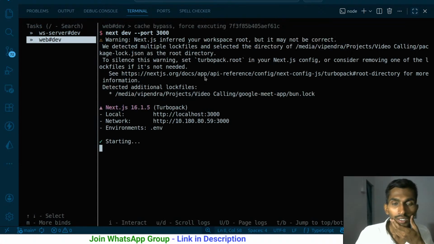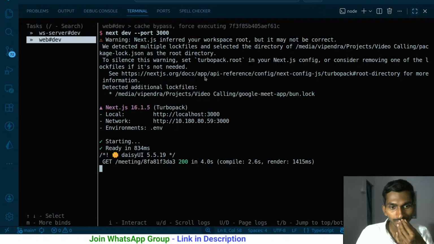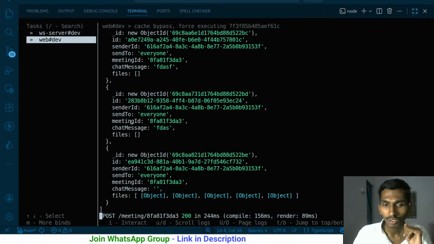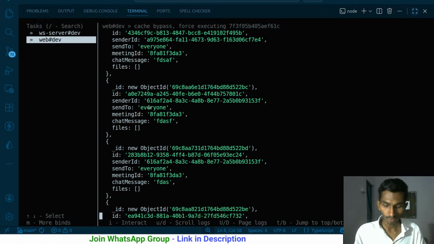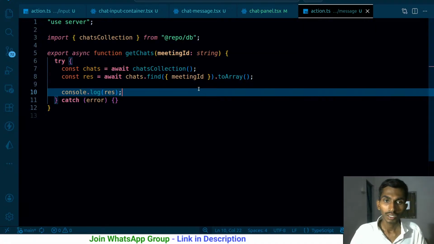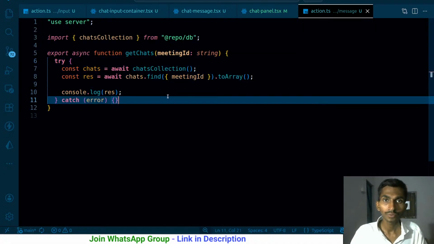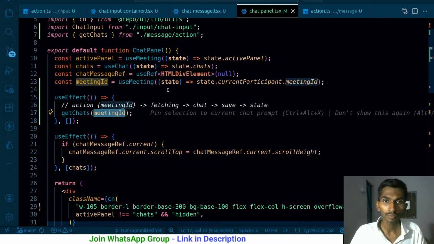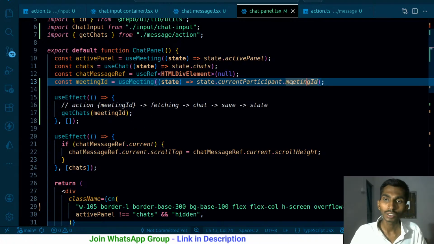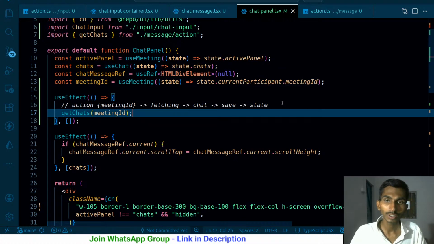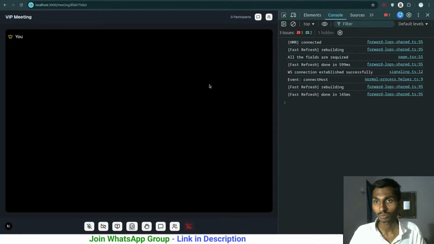Let's see. I'm passing the meeting ID, so I should be getting all the documents. Yeah, all the documents I'm getting. So if I'm getting all the documents right now in this way, when I just use the meeting ID like this, where did the meeting ID come from? Meeting ID came from here. The meeting ID actually came from the current participant's meeting ID. What is the meeting ID of the current participant?